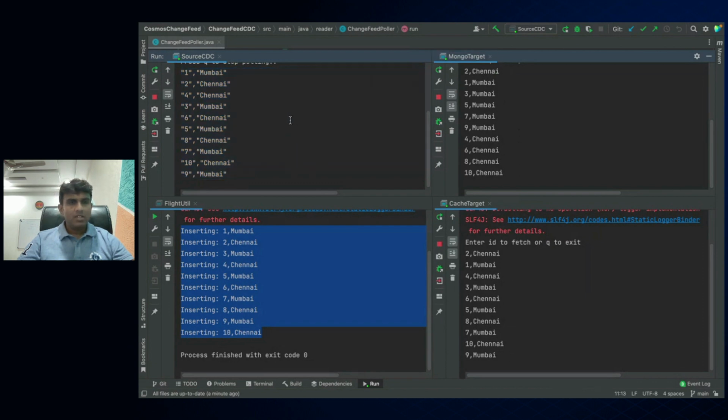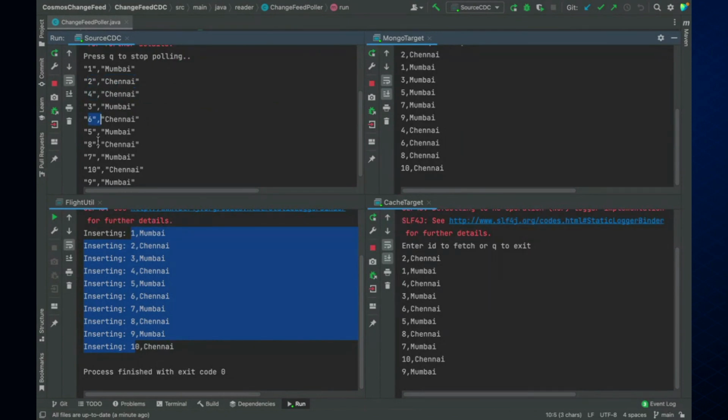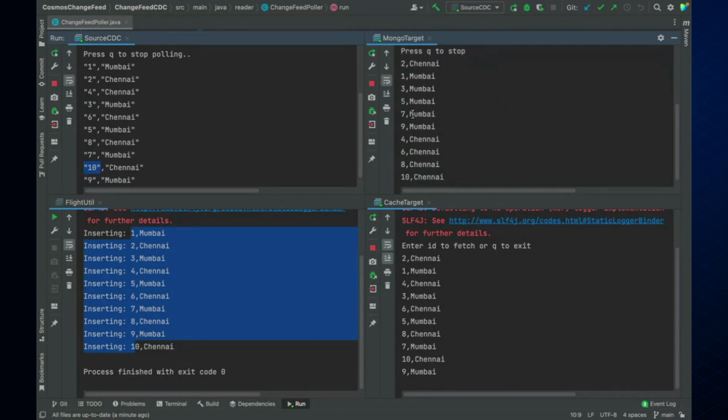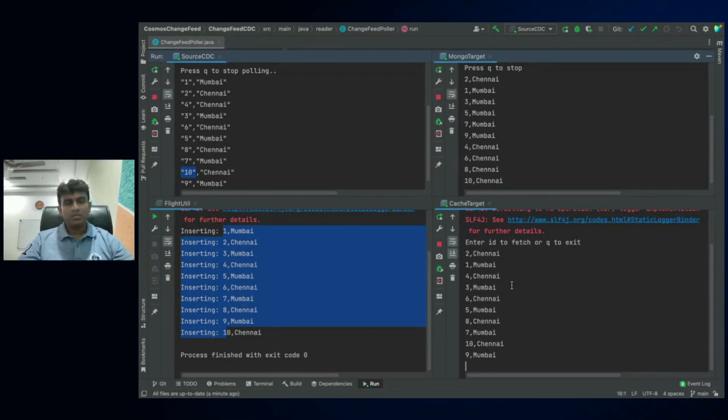As I was saying, if you pay attention to this ordering, the inserts actually happened in the order of Mumbai, Chennai. As you could see, the IDs are sequential, ID 1 to 10. But if you look at the ordering in the change feed, the ordering within a logical partition is honored. For instance, ordering within Chennai, if you look at 2, 4, 6, 8, and 10, that is honored. And similarly for Mumbai, the ordering of events is honored. And on the target side, you have two threads which are reading from the event hub and then parallelly updating the target. The same goes for the cache target as well.